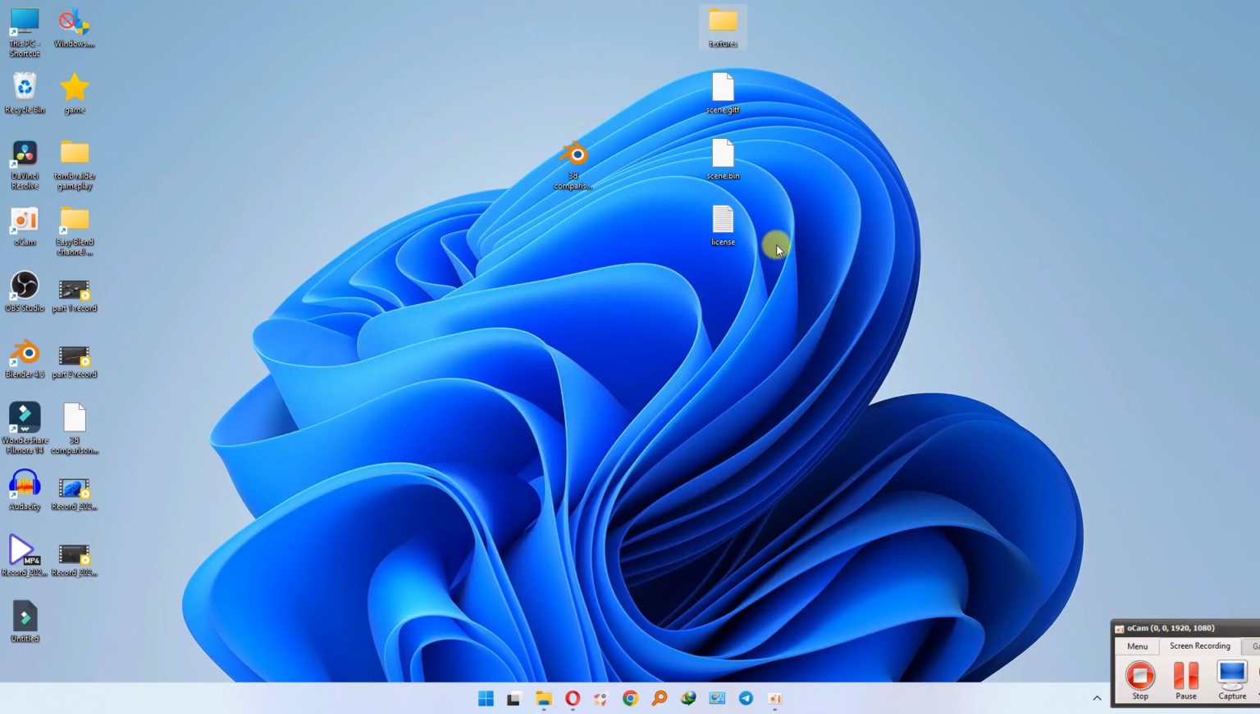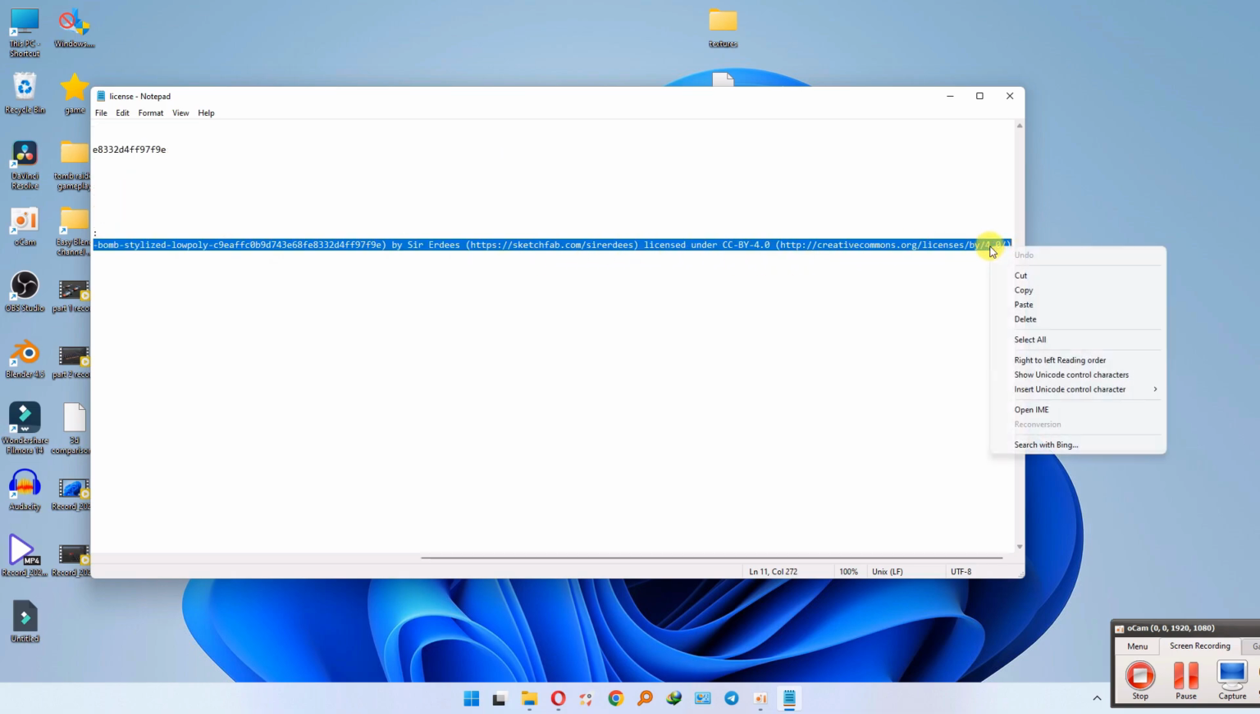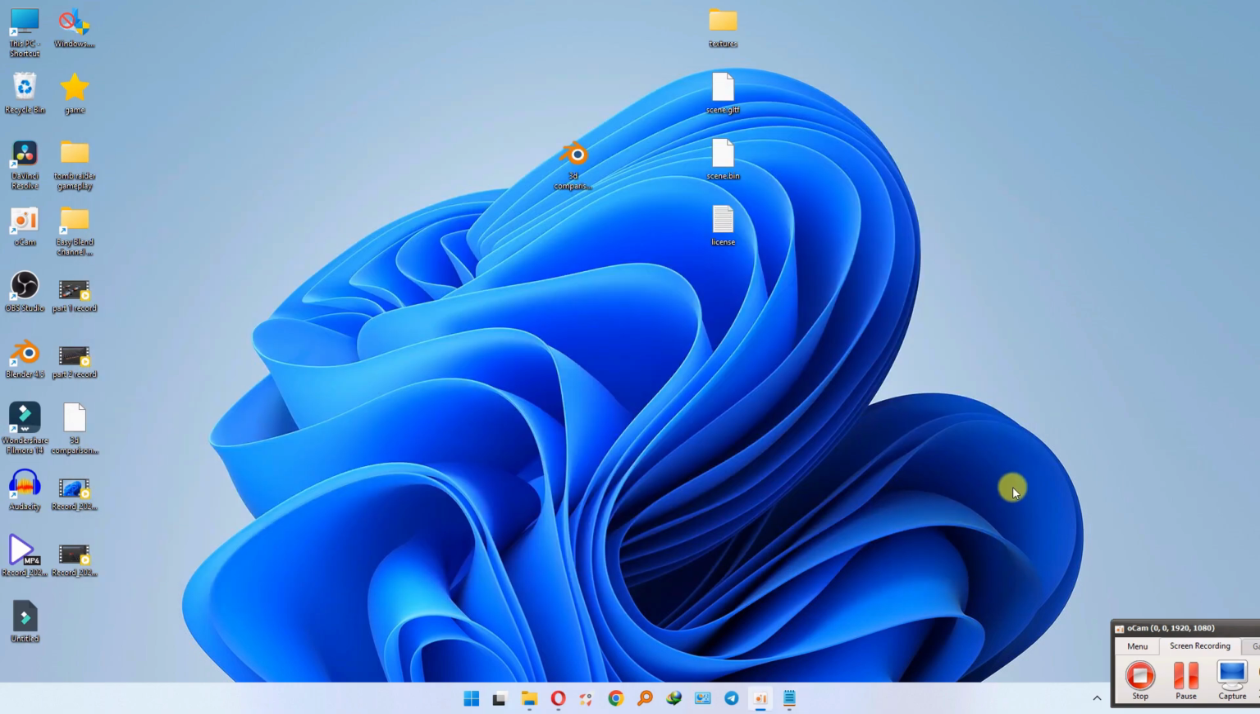Remember, when you use these models in your project, you need to open the license file, then copy paste this in your project. You have to give the author an attribution, otherwise it's likely to get a copyright claim, so do this.